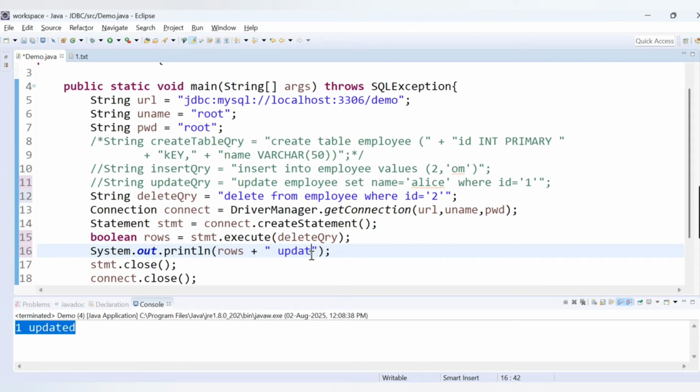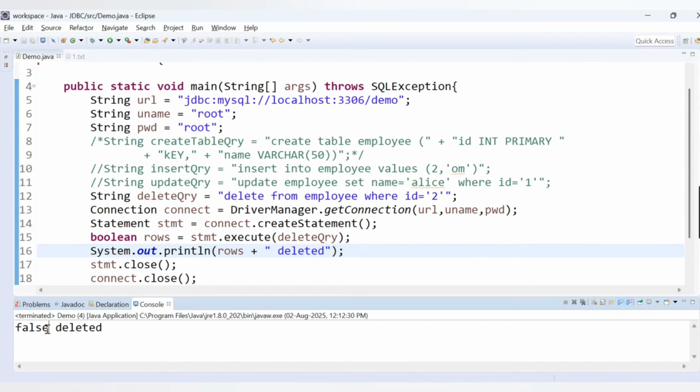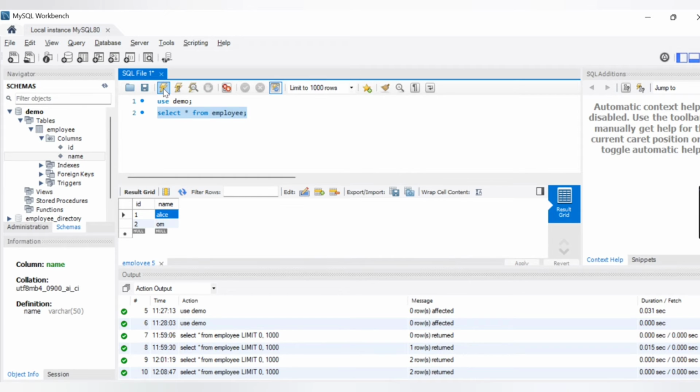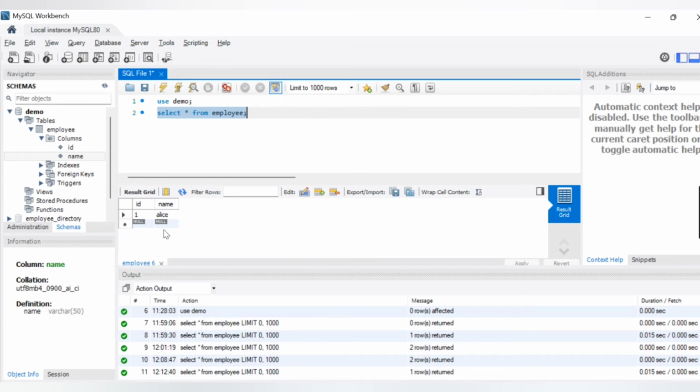Just we need to say deleted. Fine. Let's see what's the output here. I run this code now. Okay, false, deleted. We are getting false here. Why are we getting false here? Let's check whether in the database we are getting it correct. Okay, we are able to delete it.